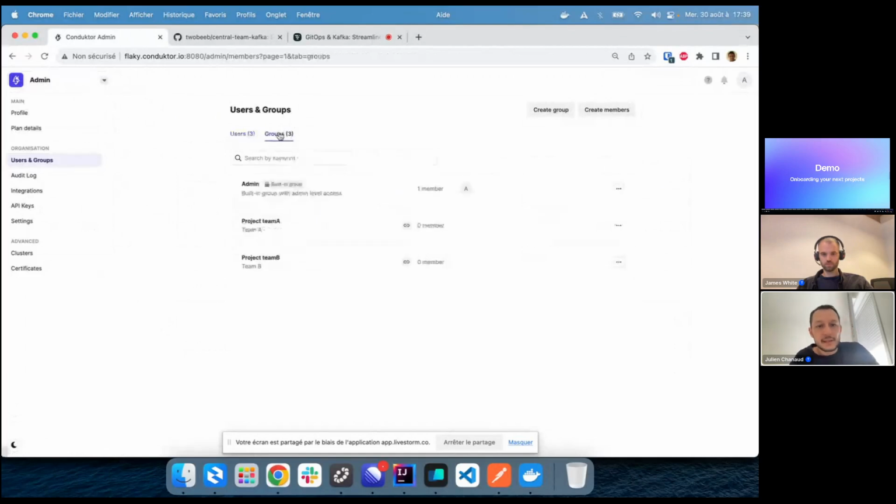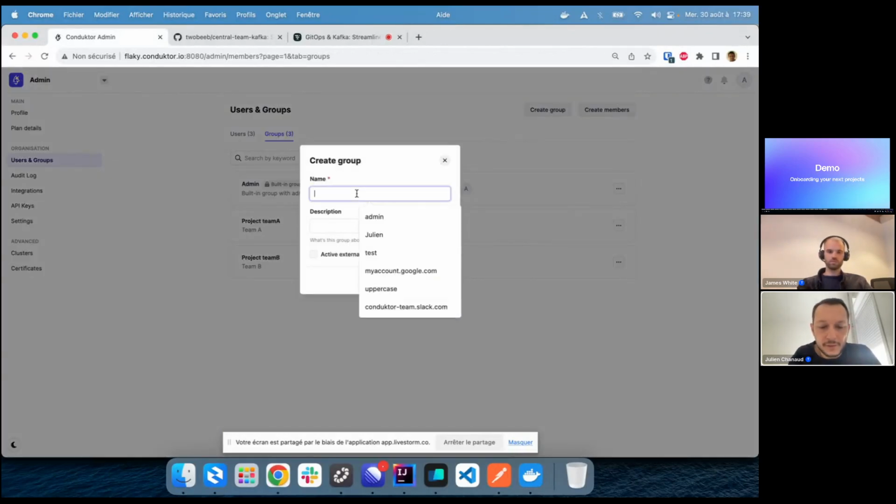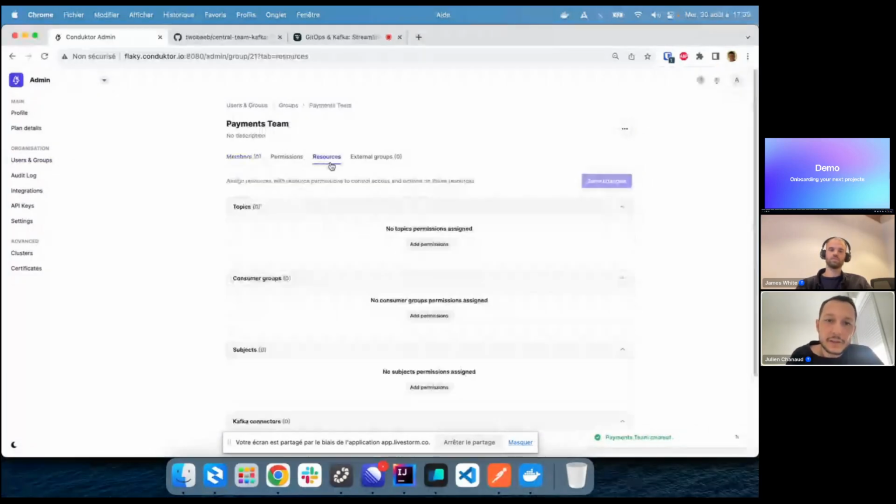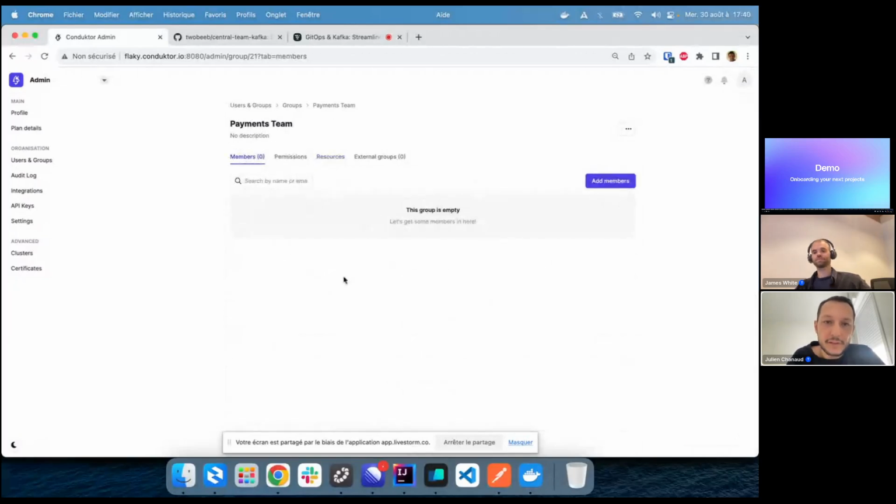And in the users and group tab, you can see that you have some groups. I'm going to create a new group. So that would be the payment team. And for this team, I'm going in the resource tab. And for the member, obviously, you can manage the member within your payments team. By the way, if you connected your SSO, whether it be LDAP or IDC, you can do external group mapping so that it pulls the groups automatically and then the member get added automatically.